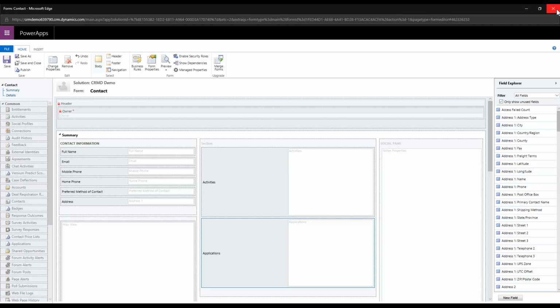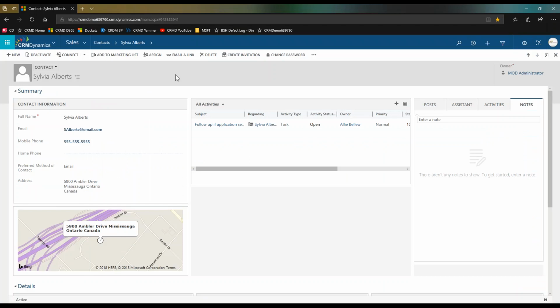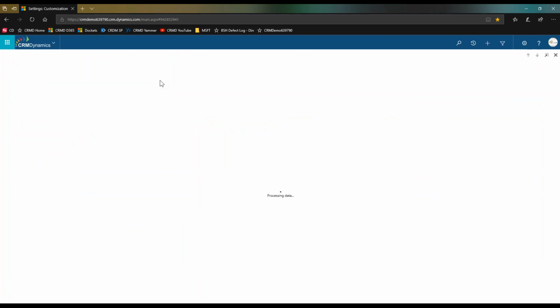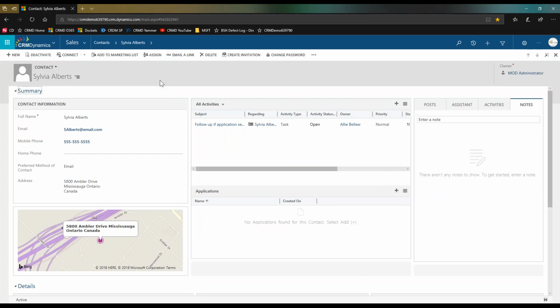There, nice and quick. I'm going to exit out of this editing form. I'm going to go back to my actual web client here. And again, F5 or refresh from your browser window. All right, notice the change. I now have an applications subgrid on the form.